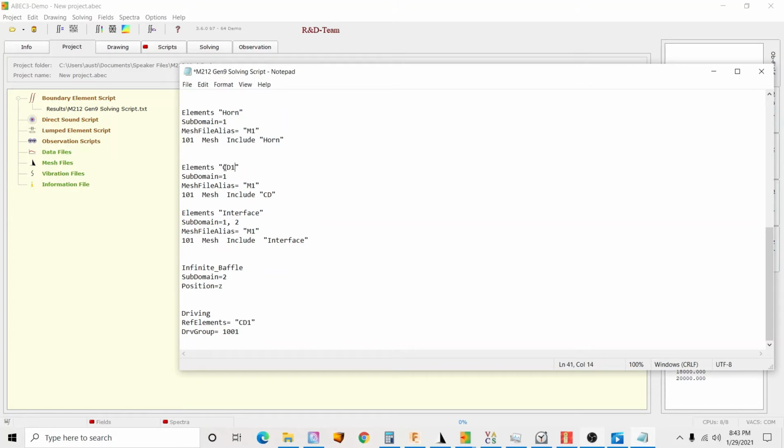So then I added my compression driver. Again, it's in subdomain 1 inside the waveguide. And then I added an interface. It's assigned to subdomain 1 and 2. So it's exchanging the air between the two places or something like that. And then I added an infinite baffle, and that's what that looks like.